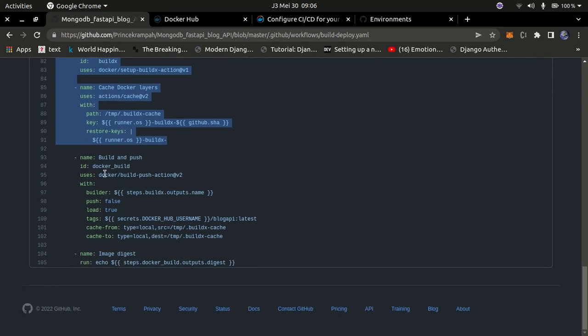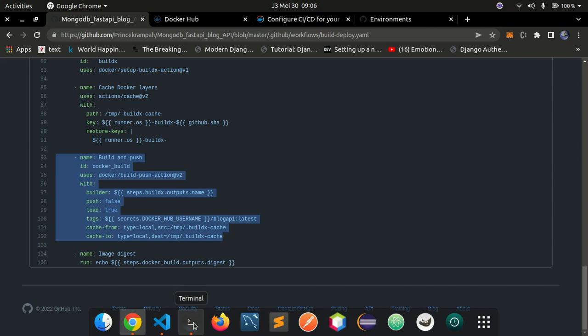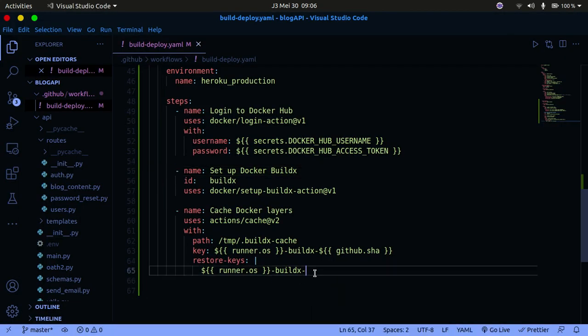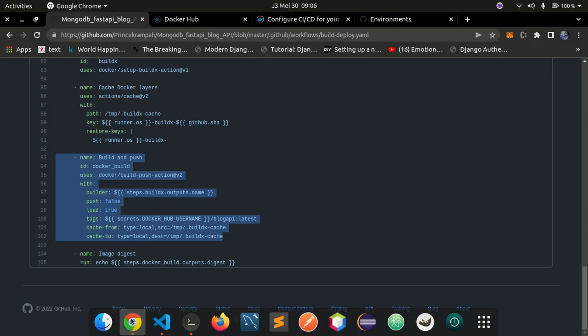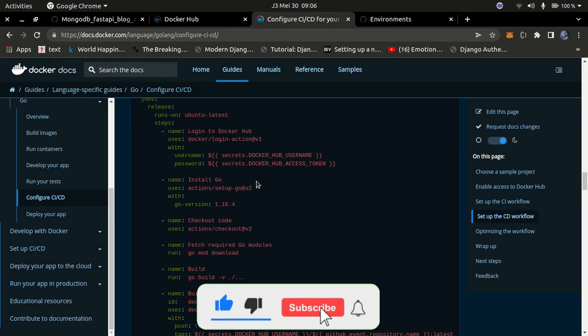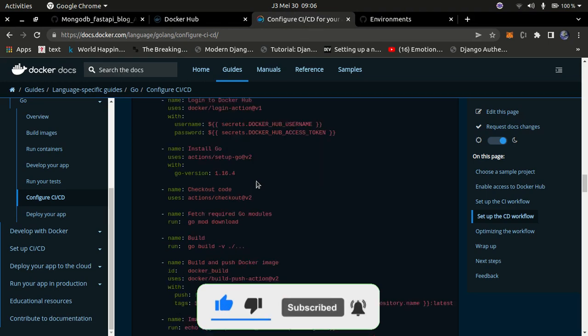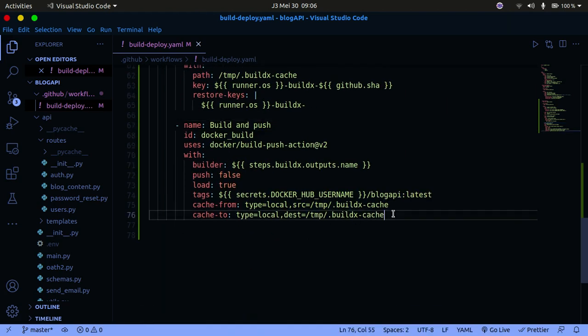We now need to go ahead and build and push our Docker container, and this is what we need. So I'm just going to copy this part and then simply paste it in here. All this is in the official documentation on how to deploy Docker containers using GitHub CI/CD. This is the Go version of the documentation that I got, but there's also the Python version that I can link in the description below, so you guys can get access to that one as well. Okay, so that's all we need.